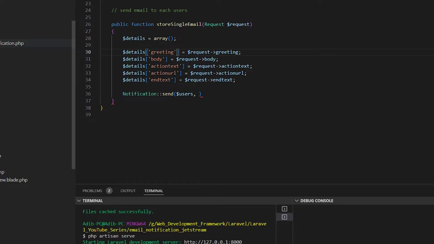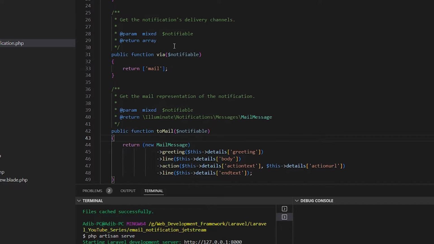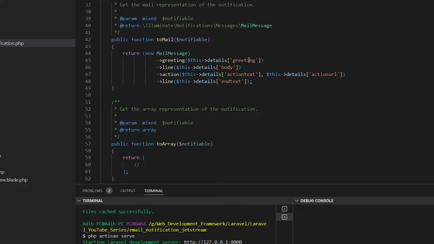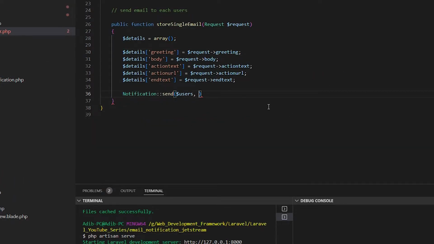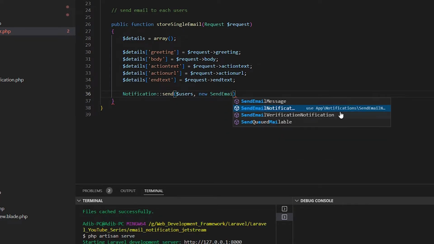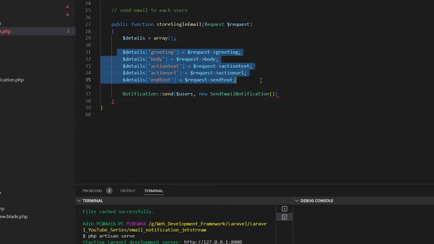If we go to the send email notification, these are the parameters it takes in the constructor. If we see the constructor, it takes some details, and you need to pass greeting, body, action, all of those things. So if I just write new send email notification, as you can see we have send email notification, and it takes some details, some parameters. Okay, in the parameters I already put all the information that we need from the form. Now I need to just send these details. Okay, so now it will work.